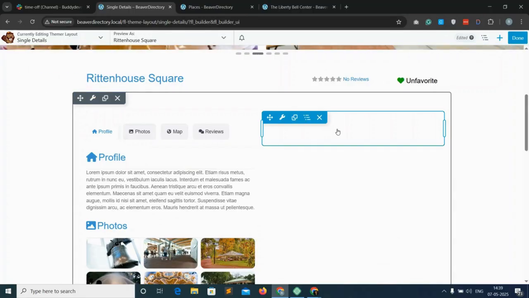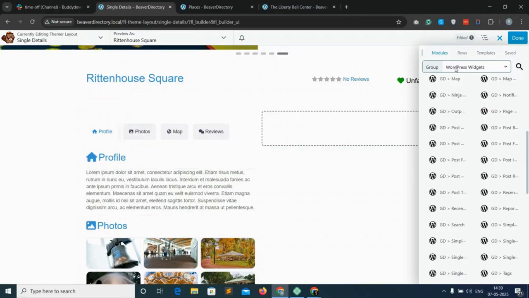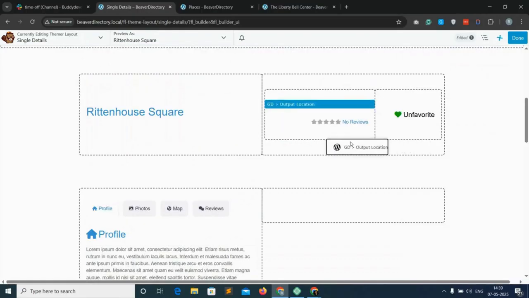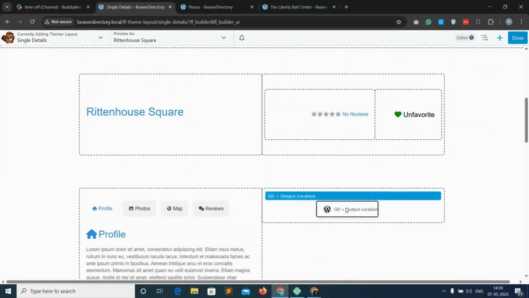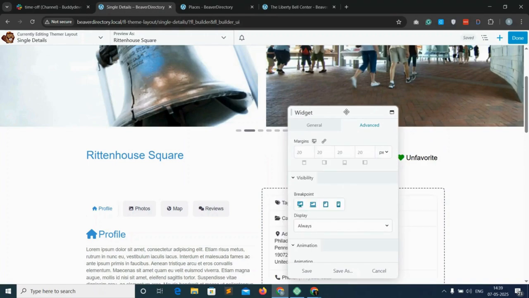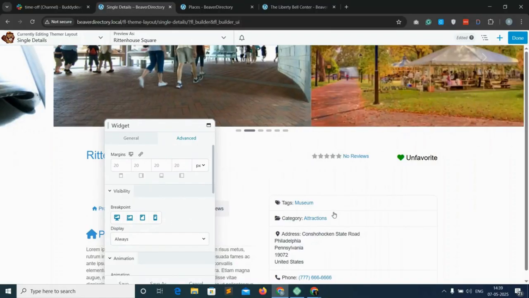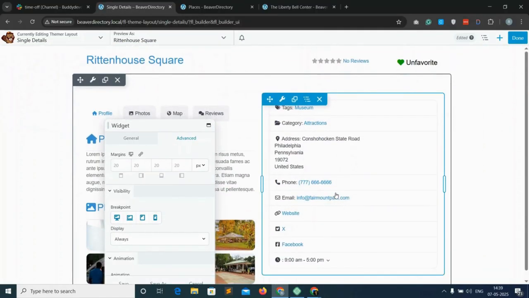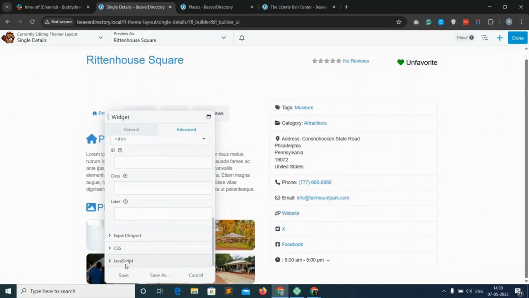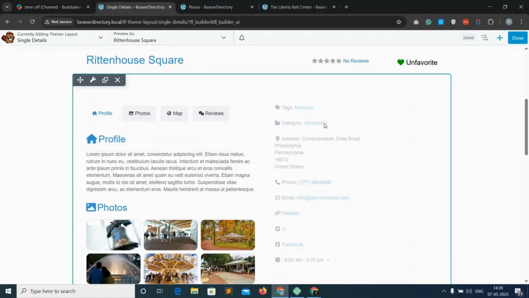So in the right container we will be adding the output location shortcode, through which the user can contact the business owner of the listing. So coming on to the plus icon, then take the output location shortcode, then coming on to its settings, let's take it over this side. So here output location has been added, so we will save it now.